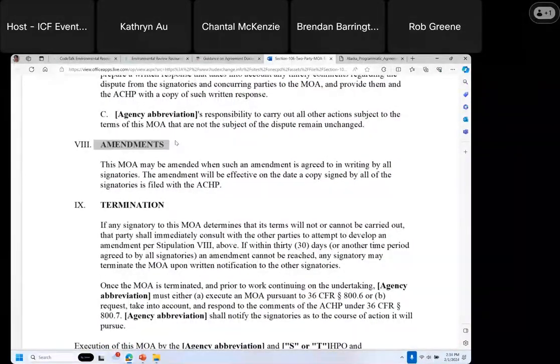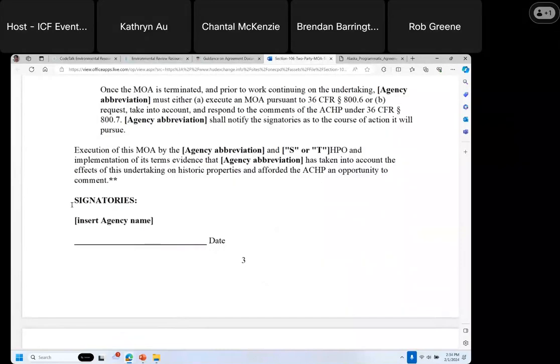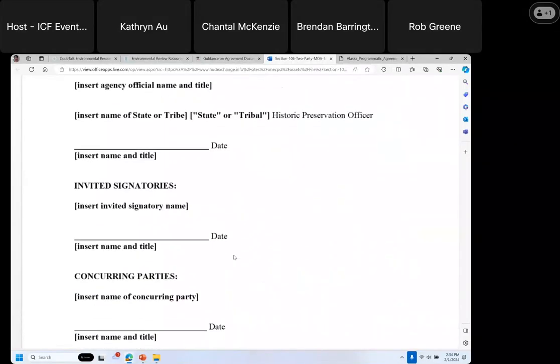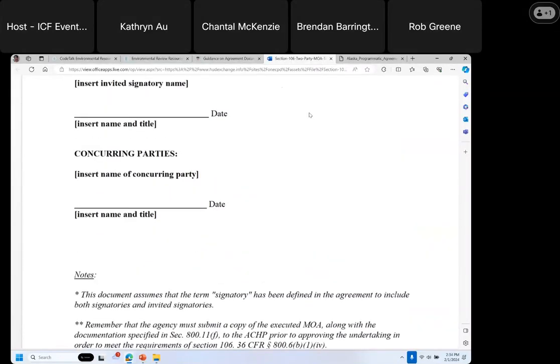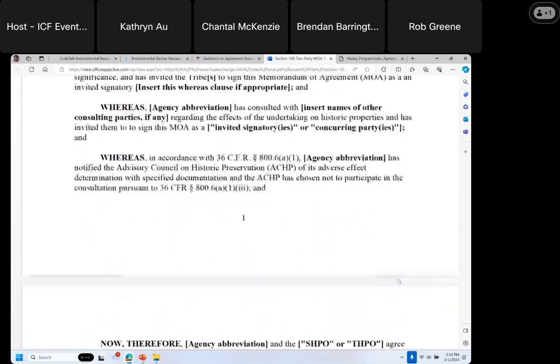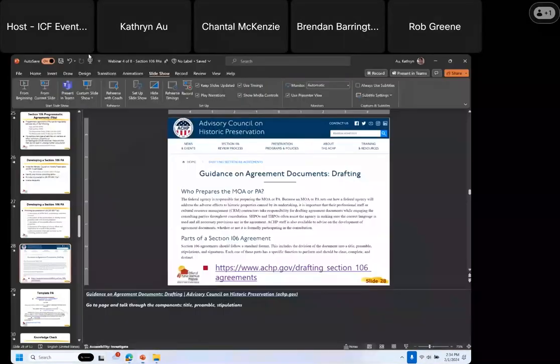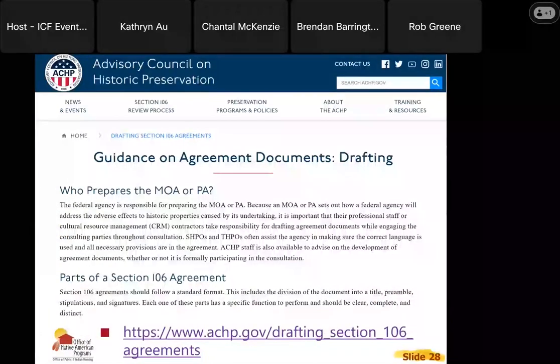What if further down the line you want to change this agreement? How do you change it? If you don't want to use this agreement anymore, how do you terminate it? And then signatories, so this is where everyone signs. So that's the template. Let me go back to the presentation.